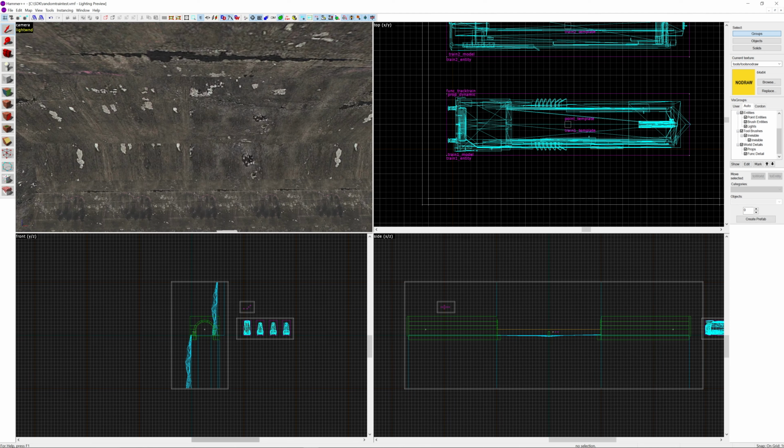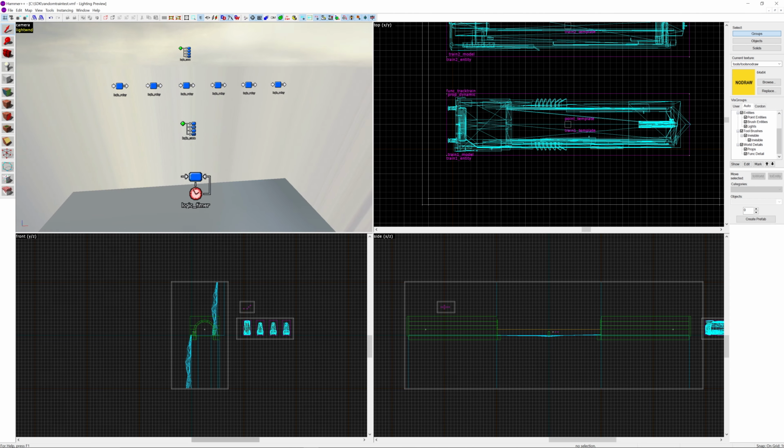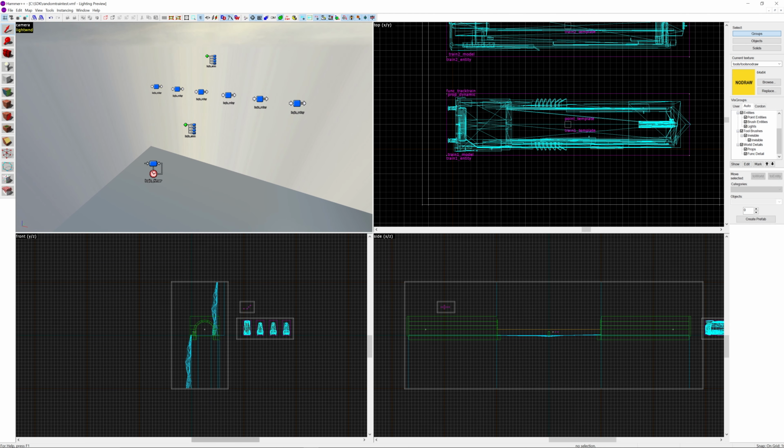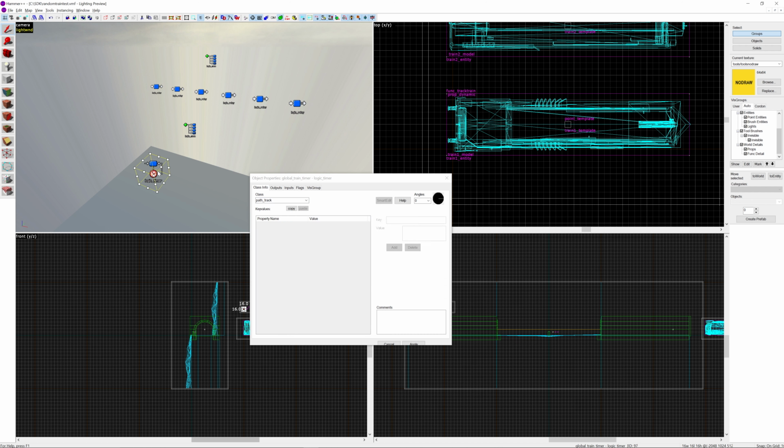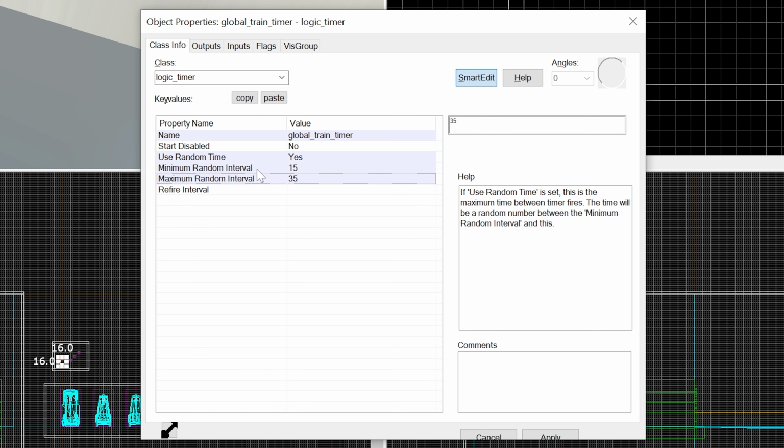But all we really need to do now is have a way of spawning the trains in and having some sort of logic to follow. So here's my setup over here. It might look daunting and it might not make a lot of sense, at least in words, but hopefully you can follow along. It starts with this logic timer over here, and I've called it a global train timer, and we've set it to use a random time. With this setting being set, it basically fires an OnTimer output between this minimum and maximum refire interval. Now I've got it between 15 and 35 seconds.